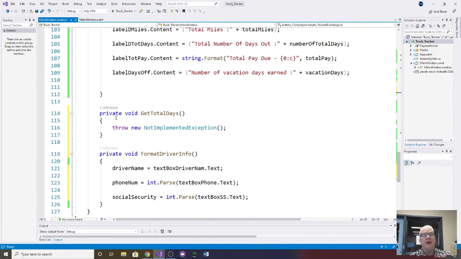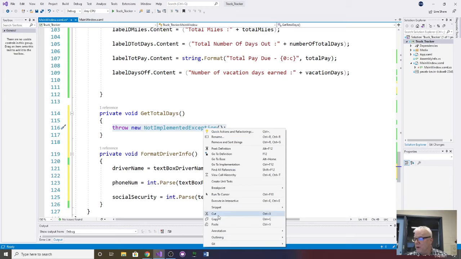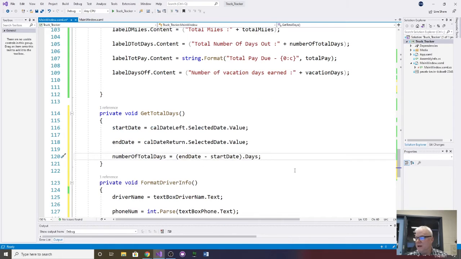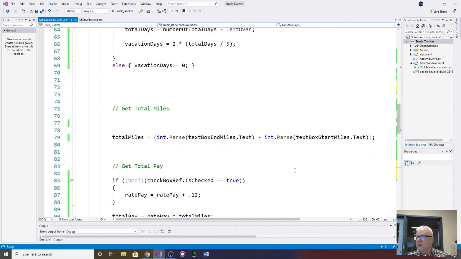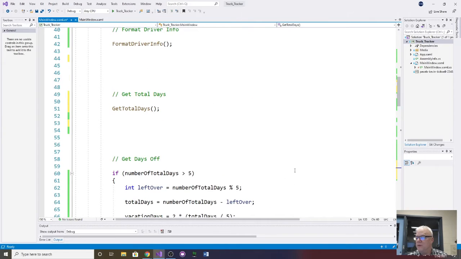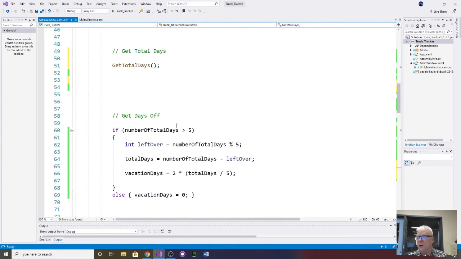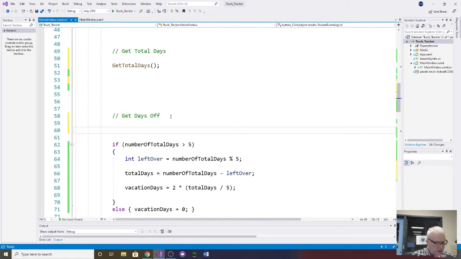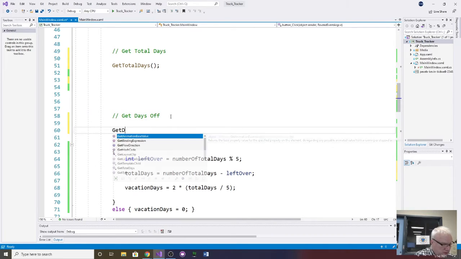There's my new method. Now, one of the things Visual Studio does when we're doing this is put the newest generate method that I've done at the top. So these will be in the reverse order of the way the program runs, but that doesn't make any difference, okay? Because we're calling the methods from inside the kind of controller part of our program, all right? So let's go in here. Let's say get days off.